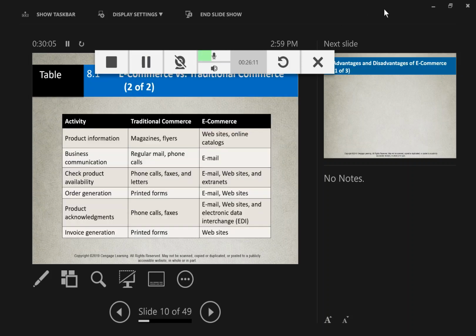The book goes through a table here comparing e-commerce, electronic commerce, versus traditional commerce models. They give a couple of examples. I'll go through a couple here. Product information for traditional commerce, like newspapers and magazines, over the past 10 years has been steadily dropping. People, including myself, I don't buy newspapers anymore. I don't buy magazines anymore. I look at everything pretty much online now. Catalogs are just not printed anymore. Telephone books just aren't printed anymore.